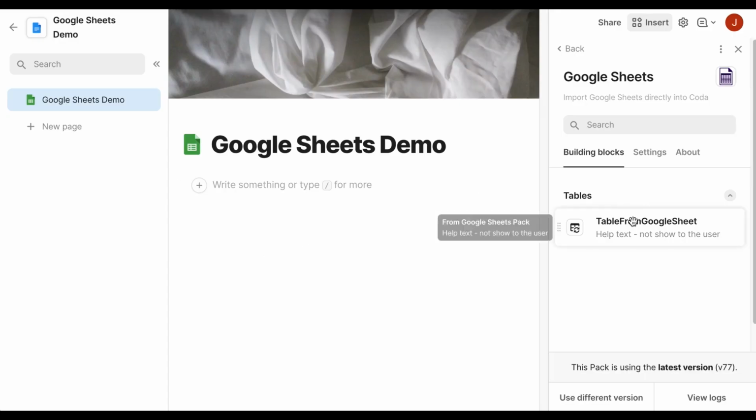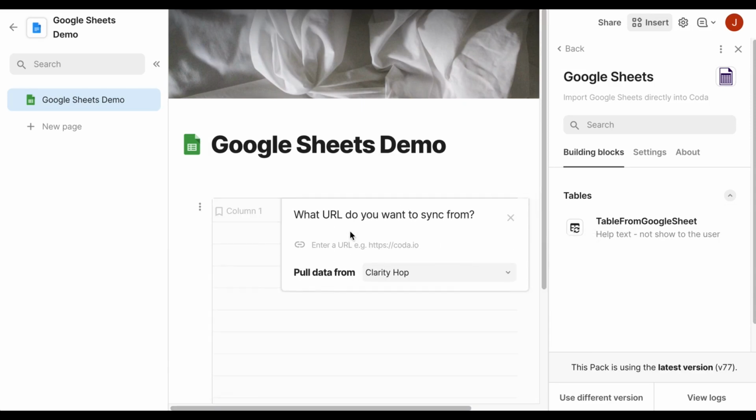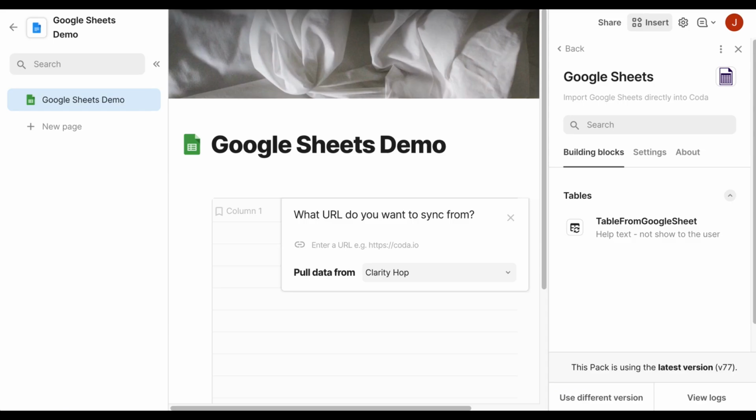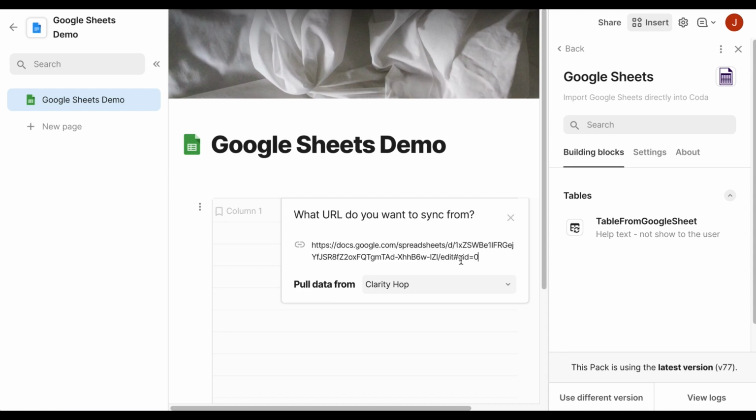Okay, so now we can put in a table and we pick the URL. So we have this very important spreadsheet here. So we're just going to copy the URL and paste it in here and hit enter. And it's going to load the table information. Close this.